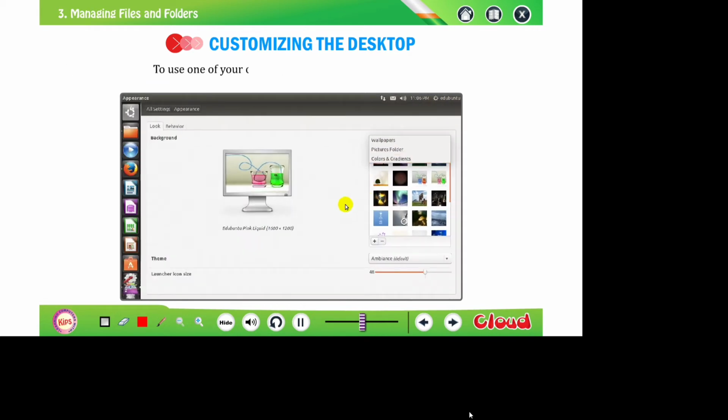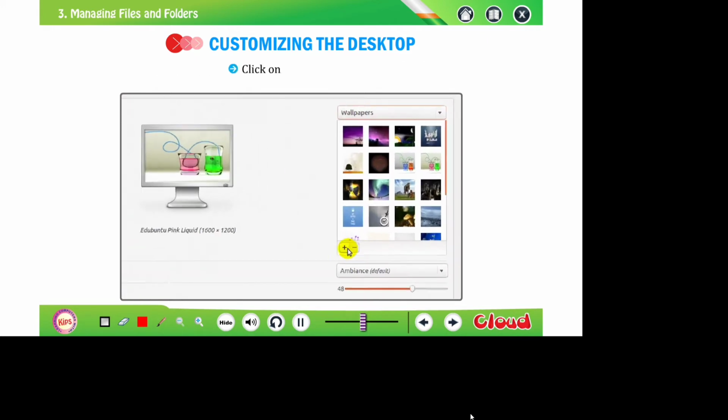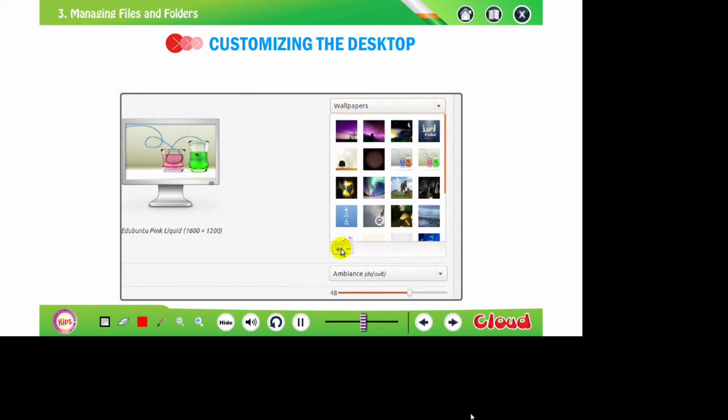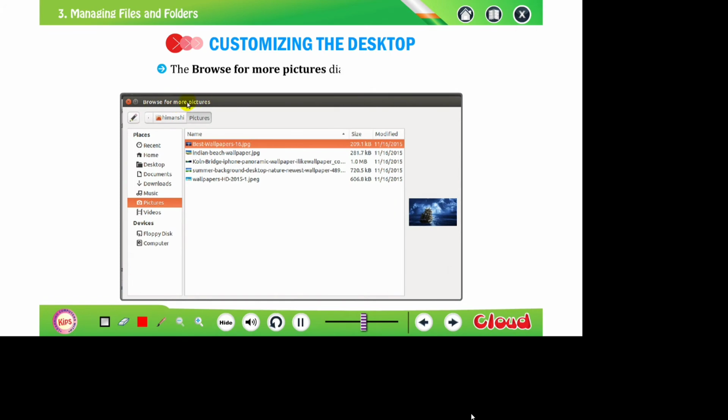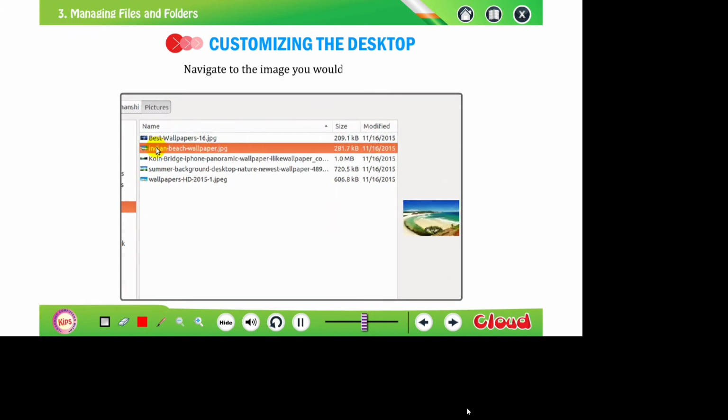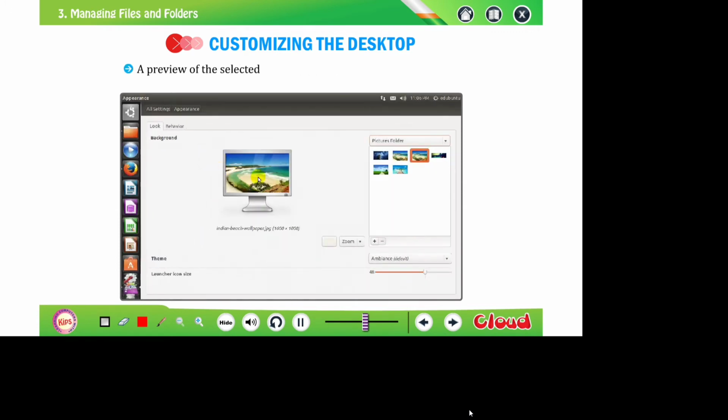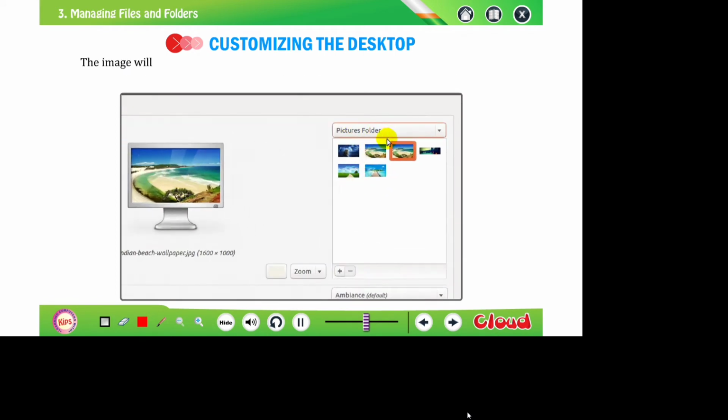To use one of your own pictures as desktop background, click on the plus button. The Browse for More Pictures dialog box appears. Navigate to the image you would like to use. Double-click the image. A preview of the selected background will appear on the desktop. The image will then be added to your list of available backgrounds under the Pictures folder category.